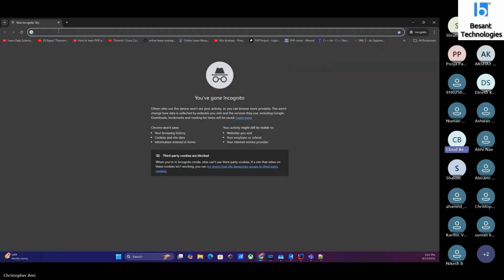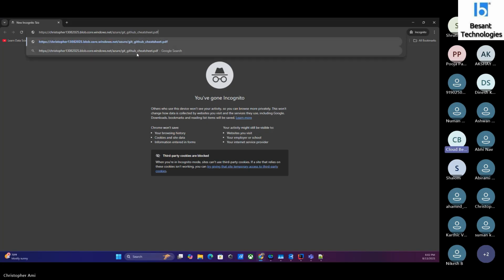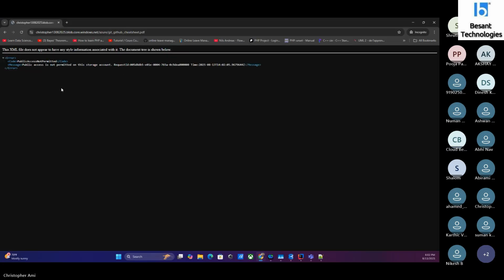Try to paste this and hit the enter button. You can't access this file. Even though the URL is correct, you can't access it because it is not publicly exposed. There is no public access, so no one can view this file unless you share it.